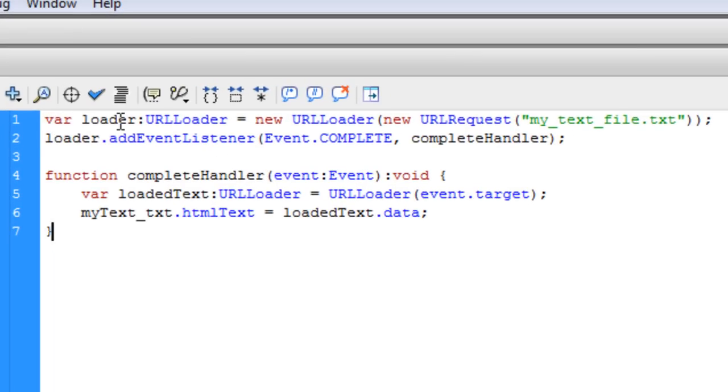First, we create a variable called loader, and that's going to be a new URLLoader object. And inside of that new URLLoader object, we have a new URLRequest object. And that one's going to be calling in the external text file that I was just showing to you guys, that's in the same folder as this Flash file.